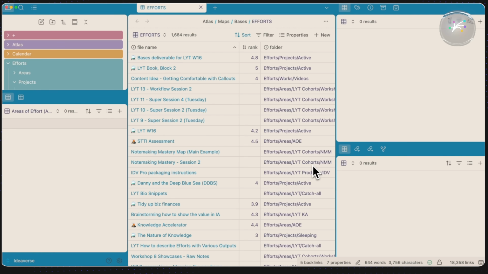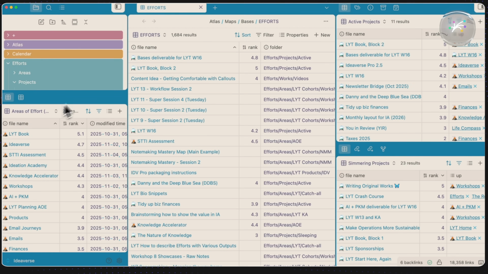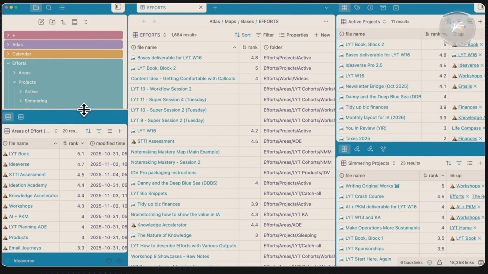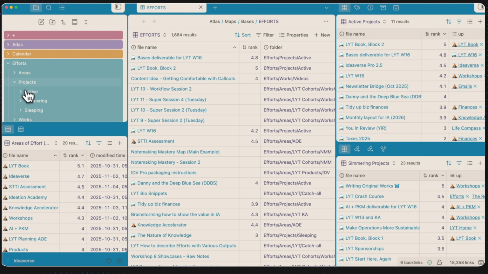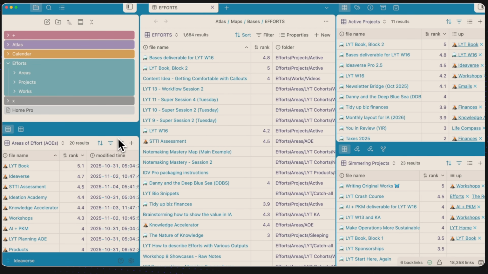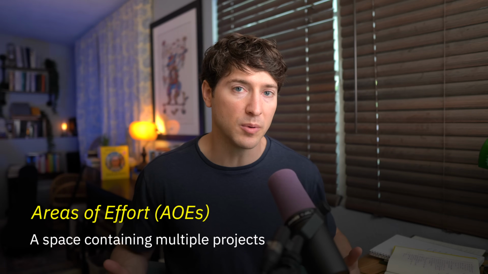Here we go. Okay, so now we have areas of effort, and I'm going to make this a little bit smaller so we can see a little bit of what's happening in the folder system. Over on the right-hand side, we got rid of sleeping. It's not really as important, but we see active and simmering. And then over in the right-hand side, we see areas of effort, also known as AOEs. So an area of effort is something that's going to have multiple projects.